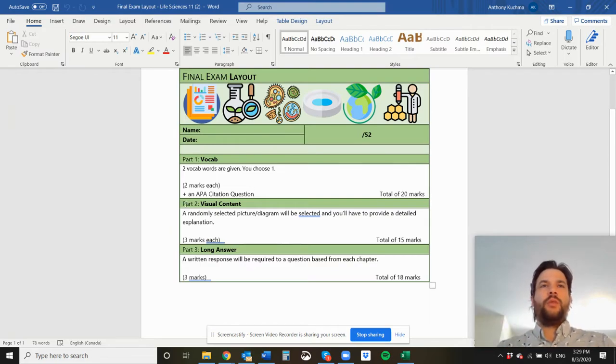On page 2, we move on to visual content. You are going to be randomly given a diagram from the course content, and you're going to have to provide a detailed explanation of what it is. You can define what may be in the diagram or the picture. You can give examples about what it's talking about, etc. So you're going to be given some sort of piece of visual content for that. There's going to be 5 questions. Each one is worth 3 marks for a total of 15 marks on page 2.